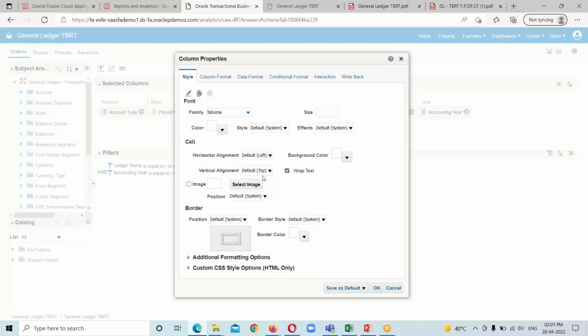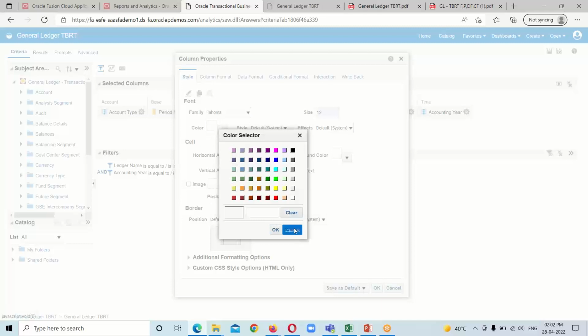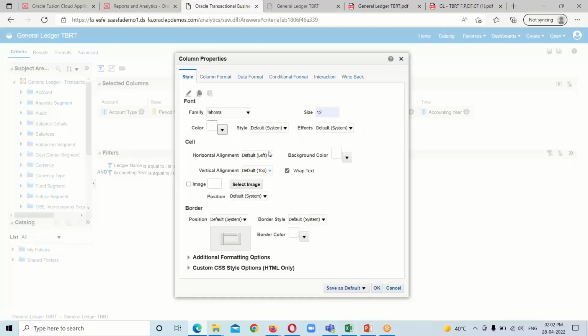Here I'm going to select this one, and we have to provide the size for the font over here. If we want to apply any font color, we can select it from here. This time I'm not going to select any color, and style I want to keep it bold. After specifying all these, disable this wrap text option. So what will happen after disabling this wrap text option? The column headings will display within a single line.